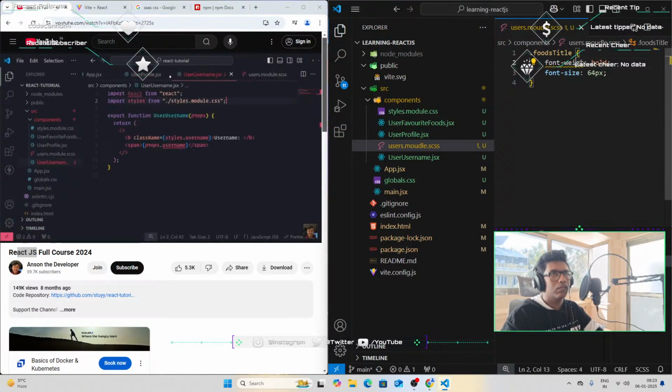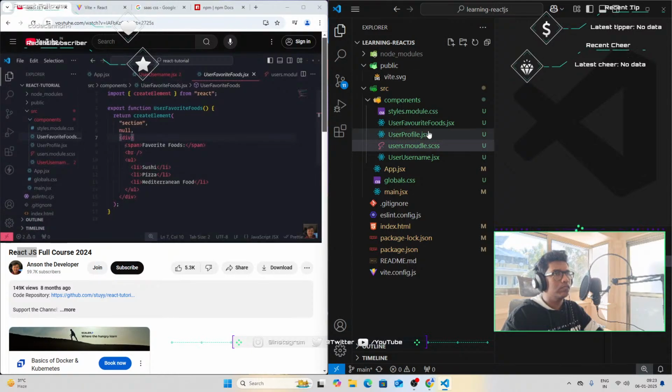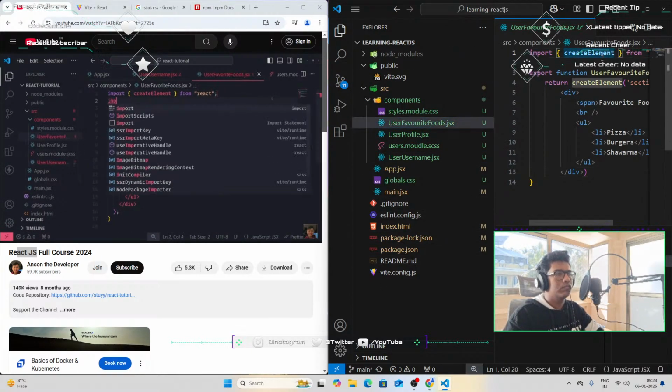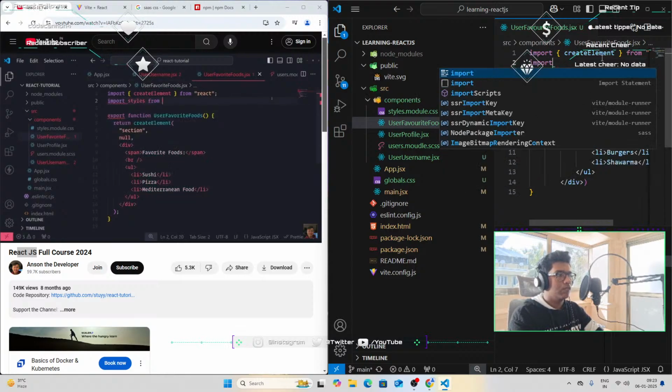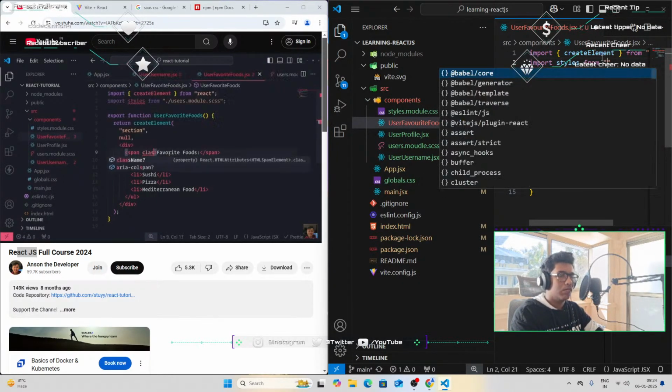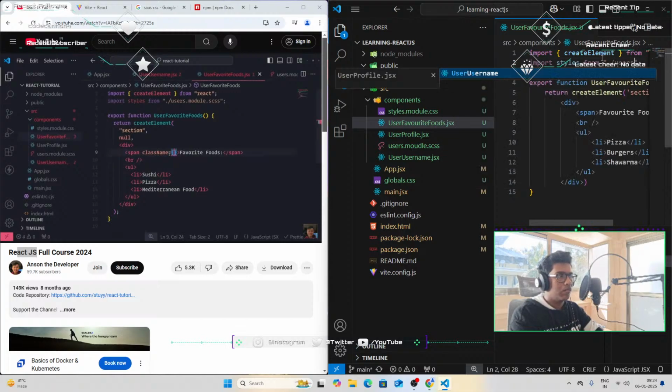So let's go to user favorite foods. Here I want to style this text, this span element. So I'm going to first import my SCSS module. So import users, I'll just call it styles from users.module.scss. And then I'm going to go ahead and add the class name attribute, and then provide a pair of curly braces.